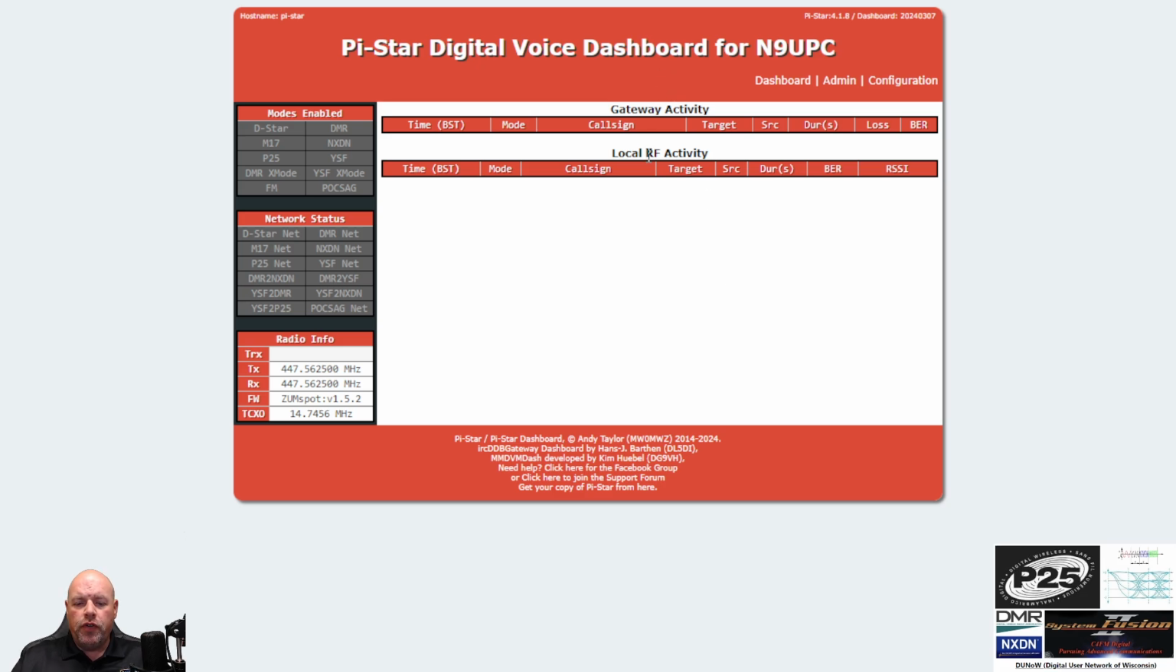So the first thing you'll notice is that this is my Pi-Star dashboard that I have set up here. If you notice, I have no modes enabled on it, and no network statuses. I have thrown a frequency in there. This is the current firmware of the Zoom Spot that I'm using, and it also gives me my reference for my TXCO. What I'm first going to do is get into the configuration of the device, so I'm going to go up here in the upper right-hand corner and click configuration.